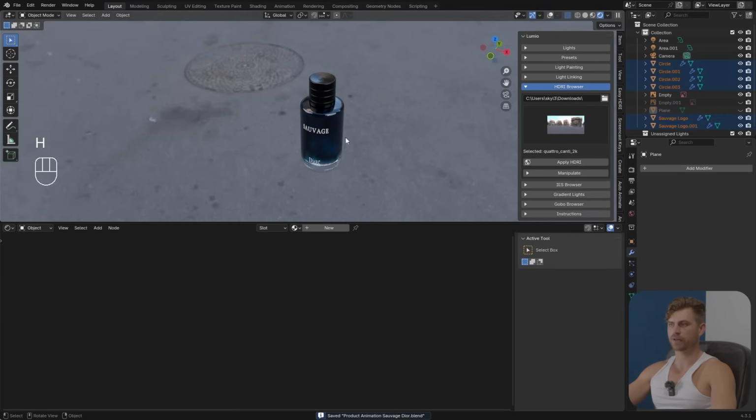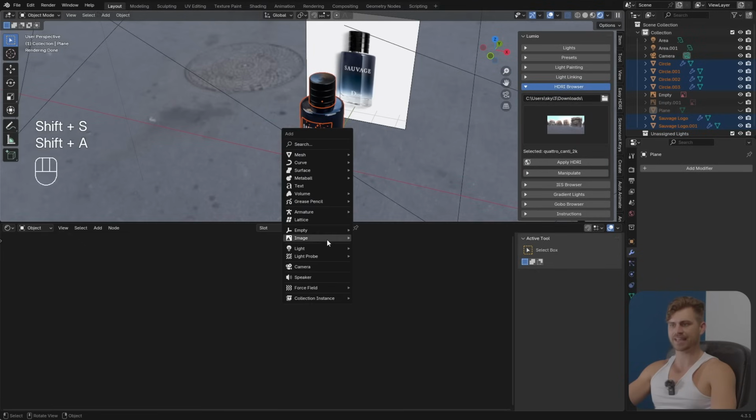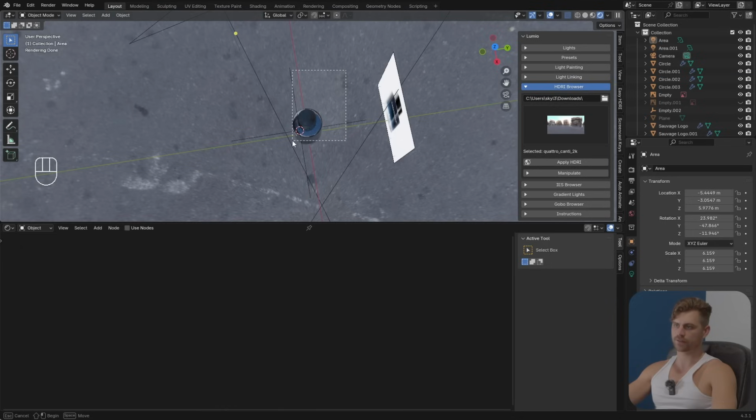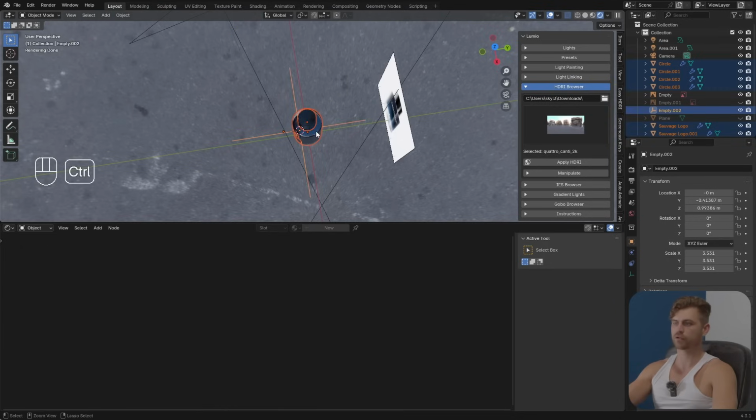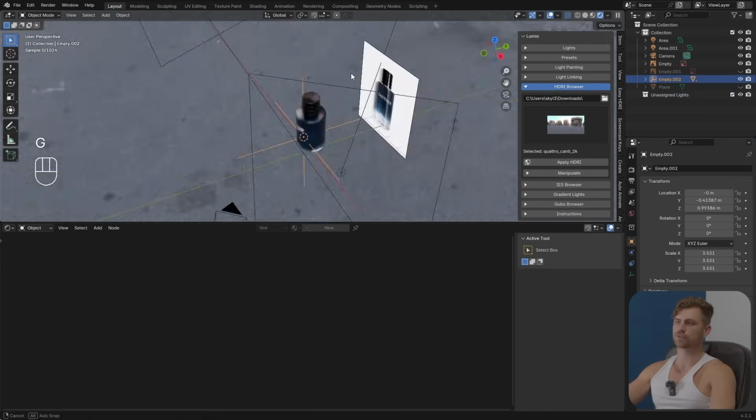So let's go over here. Let's select this entire thing. Shift S, cursor to selected. Let's add an empty. So let's select all of this, empty last. Control P, object keep transform. And now everything should be parented to the empty.